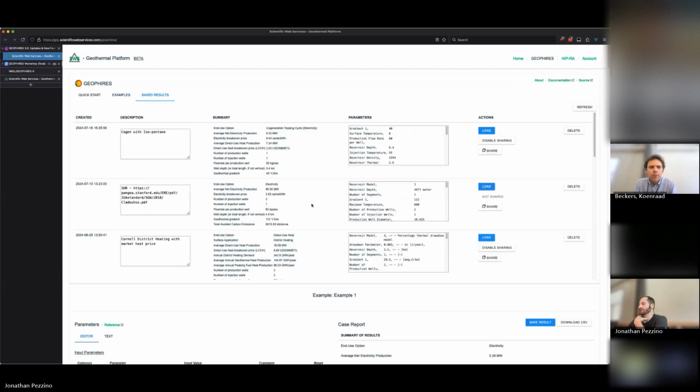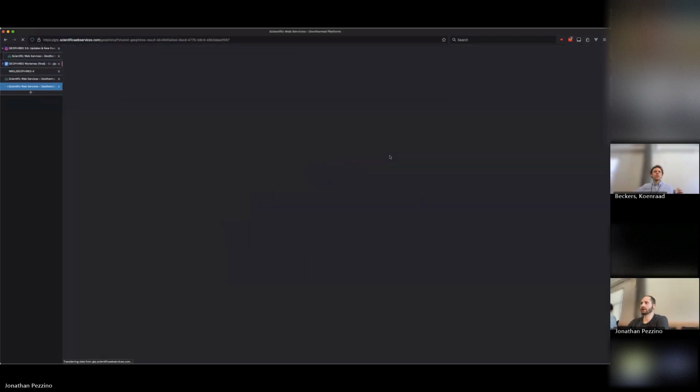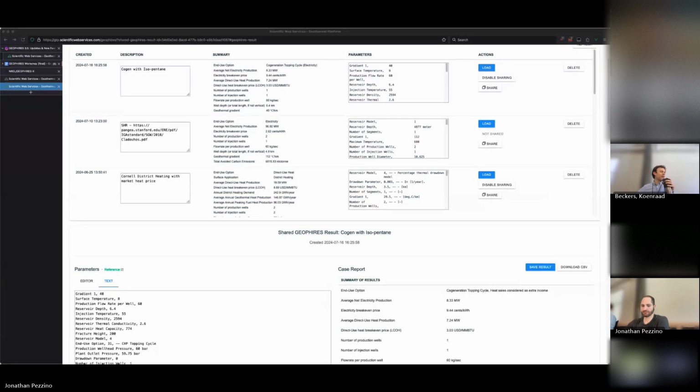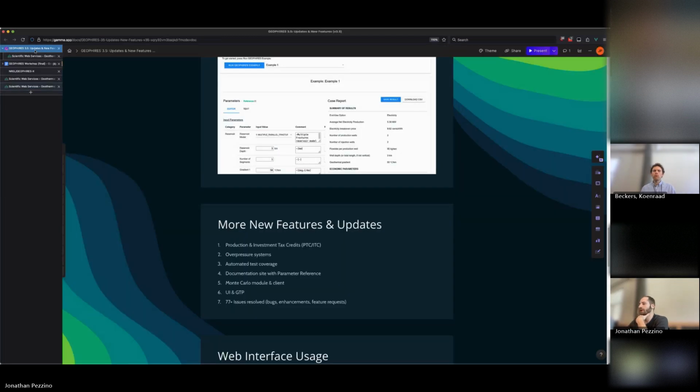And then you also have the ability to save results, and then also you can share them. So I've got this cogen with isopentane result that I just shared, and if I send that to somebody, or even paste it in the chat, you can share those results. So even if you're not necessarily using this interface to do your core work, you can use it to create. You can take a GeoPhires result that you've made locally, and then you can share it with your colleagues. And we hope that that's a nice feature for you.